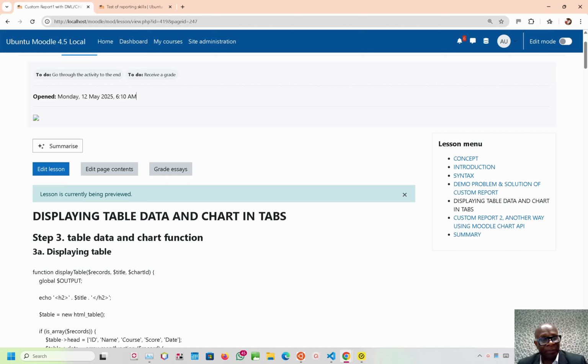Hello and welcome back. We are now back to step three of producing a custom report using the Moodle DML API and Chart.js. We'll be going further with the chart API.